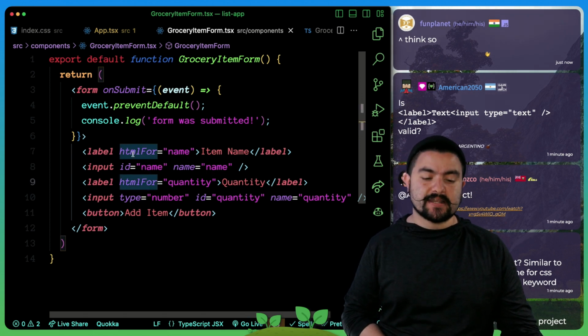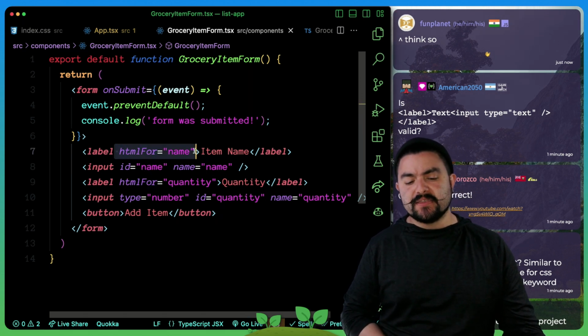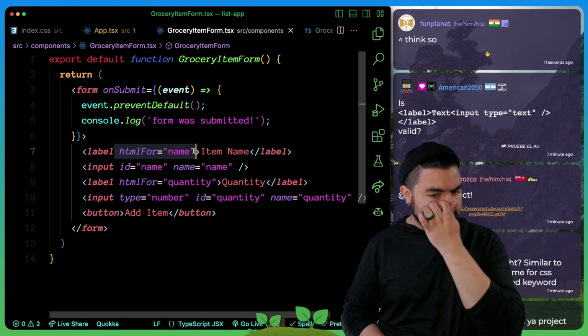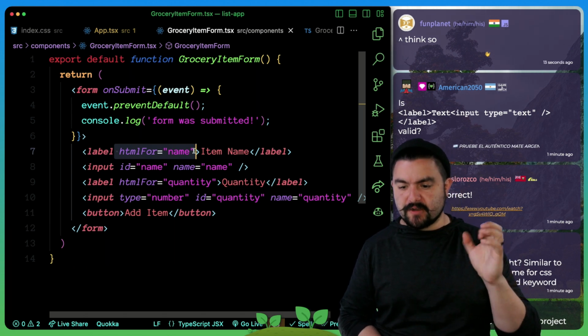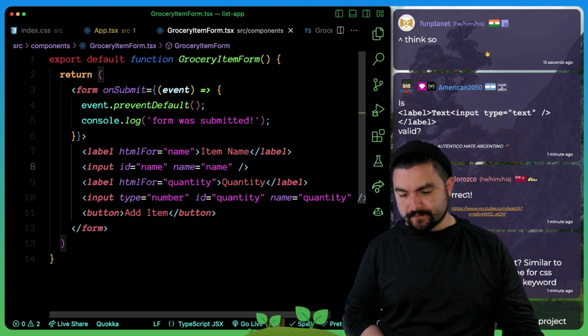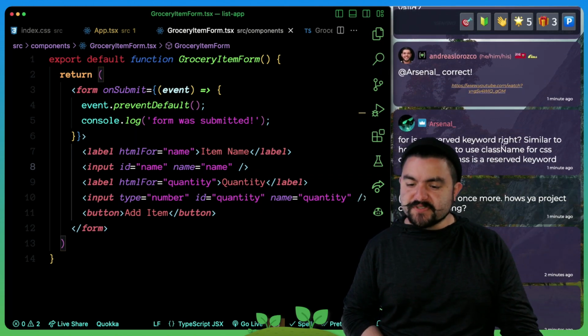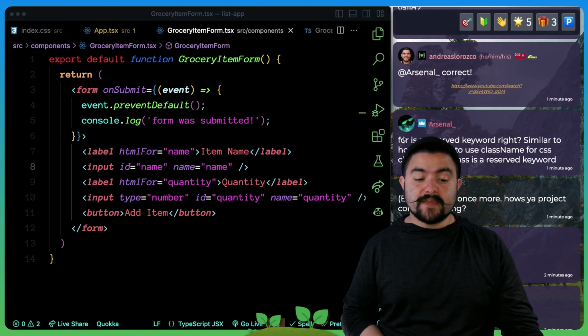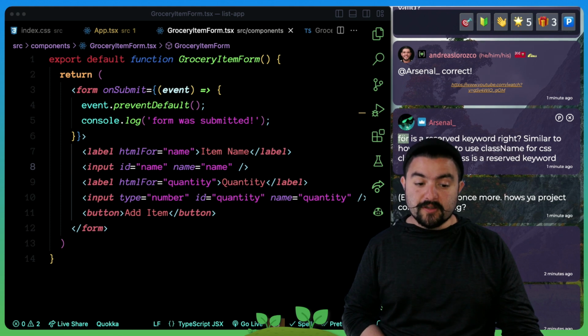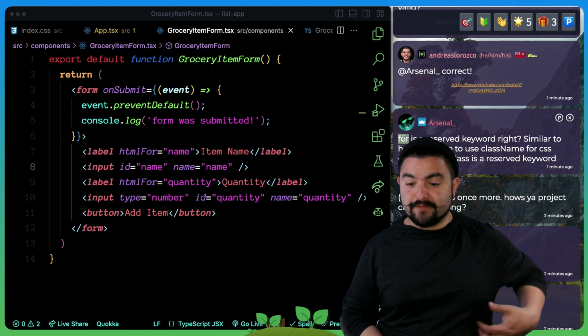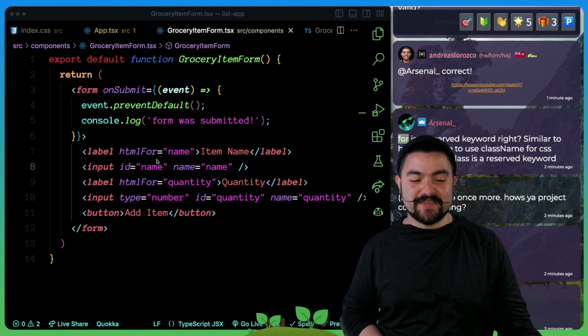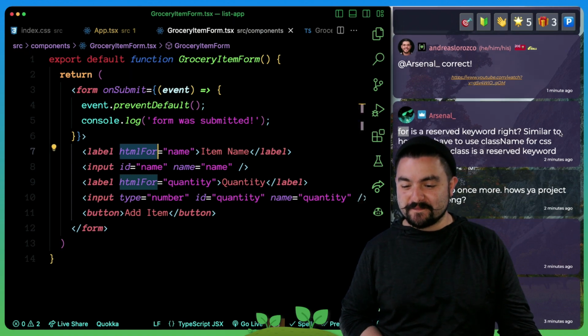Yeah, you can nest the label inside. You nest the input inside of the label, and then actually you don't need the htmlFor anymore. It just works. Like they're automatically linked together. That works too. For is a reserved keyword, and that's kind of what we mentioned. So for is like a for loop. It's a reserved word, which is why we can't use the for right here.